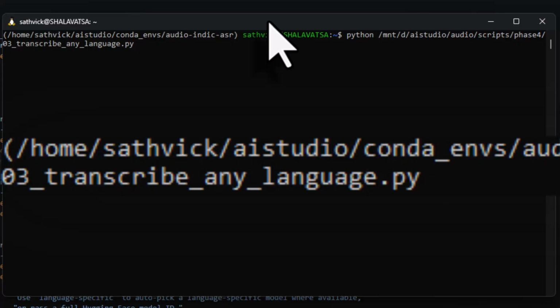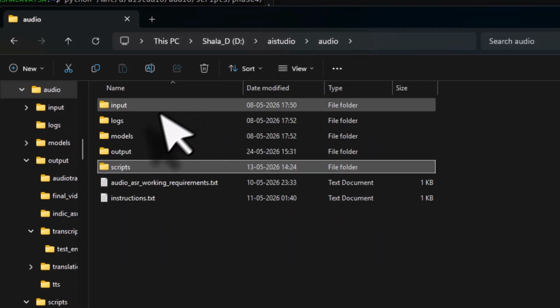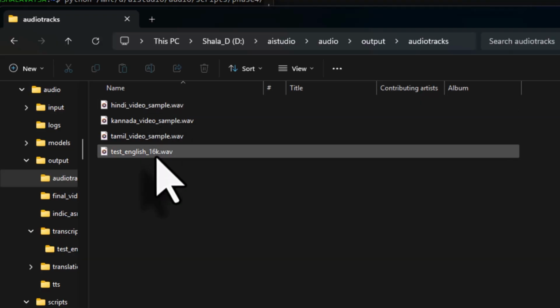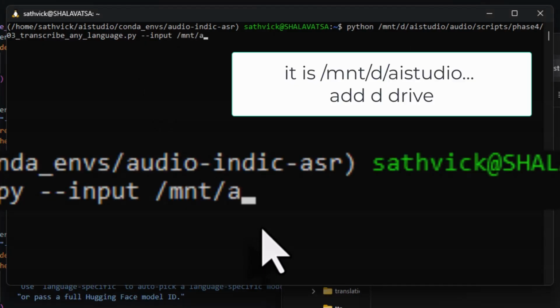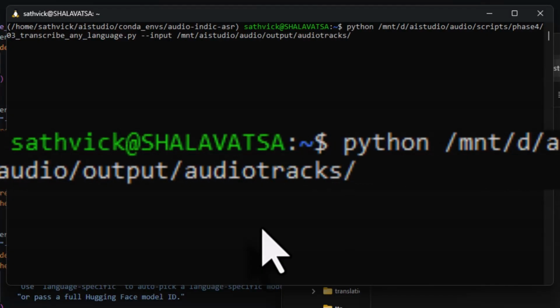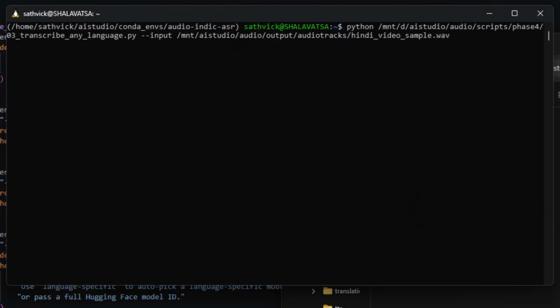The first parameter is my input file. So I will add --input and a space. Your input file is in D AI Studio audio output audio tracks. From the video track, we have separated the audio track using FFmpeg, and you see this file. So I will come back to my command now, /mnt/d/AI Studio/audio/output/audio tracks/ and the name of the file is Hindi_video_sample.wav. I will come back to my code now.